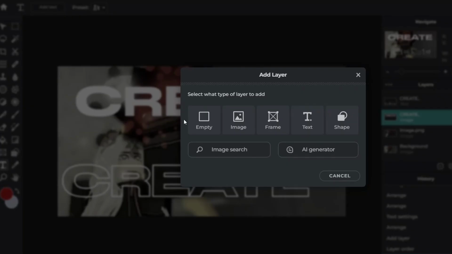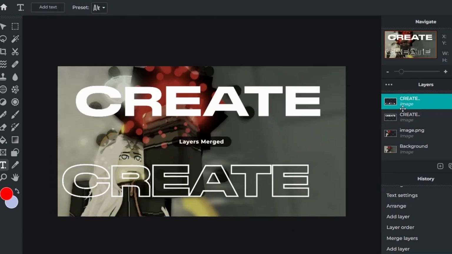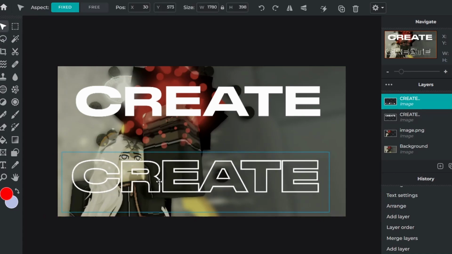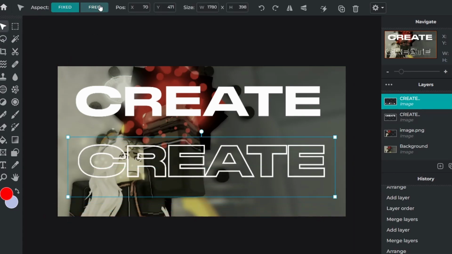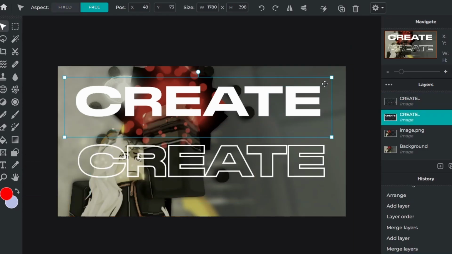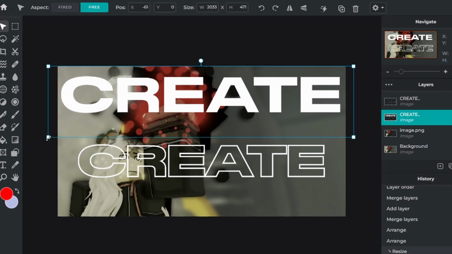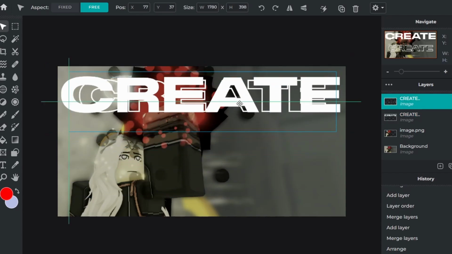You want to make an empty layer, and then with your text layer, make sure it's just above the empty layer, and then click merge down. Then when you select the text layer, you'll be able to change it from fixed to free, which will let you move it around however you want. So if I do that here, I can make it go right up to the corners and fill up the thumbnail a bit.